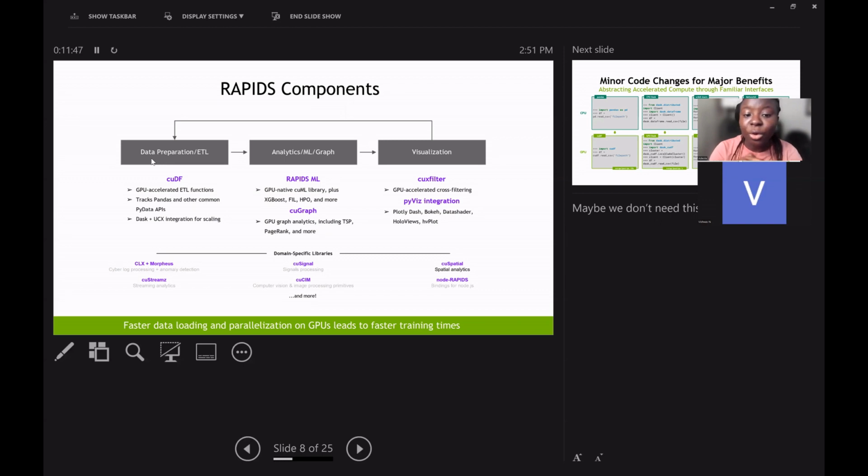We have cuxfilter for visualization. It accelerates your cross-filtering, especially for big data. And I've seen this used in various projects that utilize spatial analytics or geospatial analytics. Then you can even integrate PyViz into cuxfilter, like your Bokeh, your Plotly Dash, and so on.